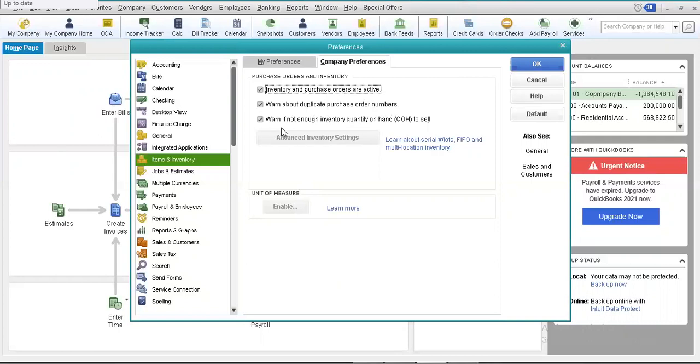The third option says warn if not enough inventory quantity on hand to sell. My dear friends, I want you to remember, sometimes while we are creating invoices for our customers, QuickBooks usually gives us a pop-up or a warning that the item we want to sell is not available in that quantity within our inventory records maintained in QuickBooks.